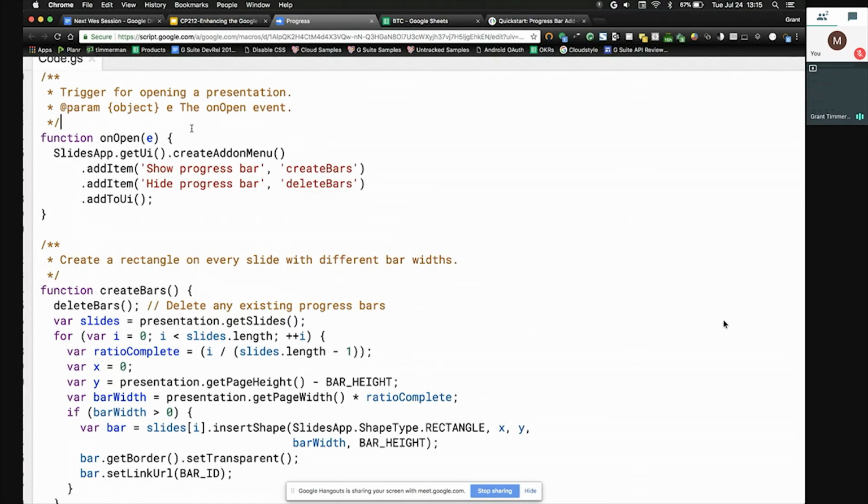And so on open, we're going to have an event. We're not going to use that event though. And then we're going to say SlidesApp.getUi().createAddonMenu. Then from there, we're creating a new custom add-on menu, and we're going to add some items, show progress bar, and then pass it the name of the method that we want to invoke when a user clicks that button. And we'll also have the hide progress bar with delete bars. And then those are just normal JavaScript functions with some custom Google Slides code.